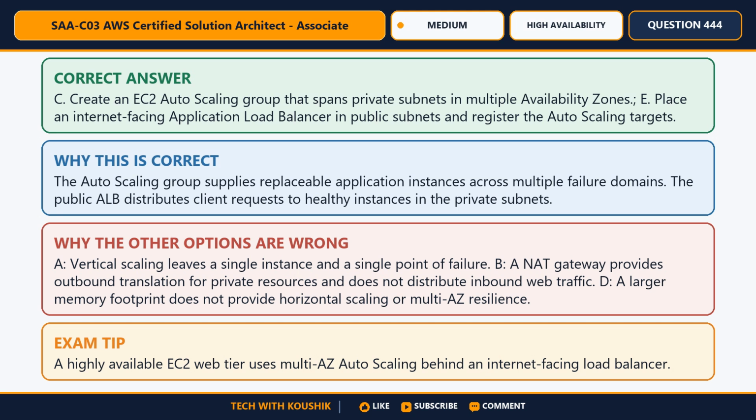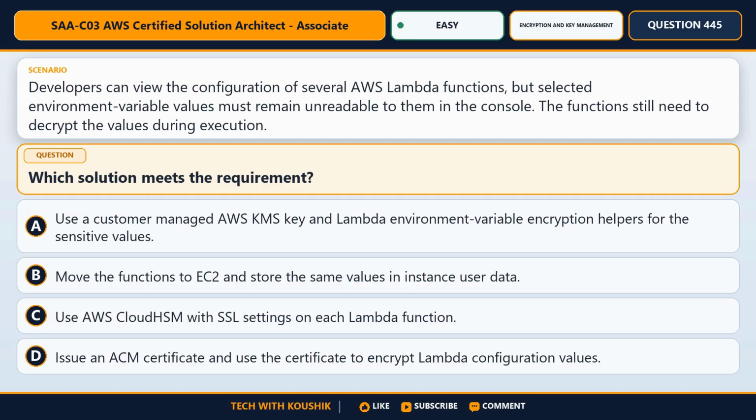A. Vertical scaling leaves a single instance and a single point of failure. B. A NAT gateway provides outbound translation for private resources and does not distribute inbound web traffic. D. A larger memory footprint does not provide horizontal scaling or multi-availability zone resilience. Exam tip. A highly available EC2 web tier uses multi-availability zone Auto Scaling behind an internet-facing load balancer. Question number 445.